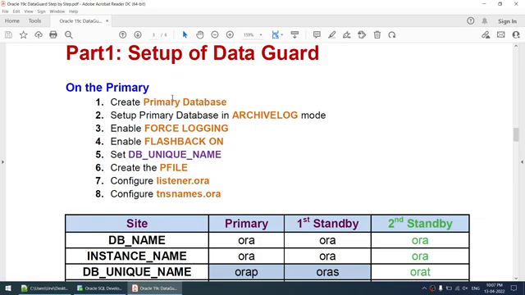To set up the Data Guard, we need to create the primary. So I'll create a primary database. I will set the primary database in archive log mode, enable forced logging, enable flashback on, set the DB unique name, then create the P file and configure the listener and tnsnames.ora file.